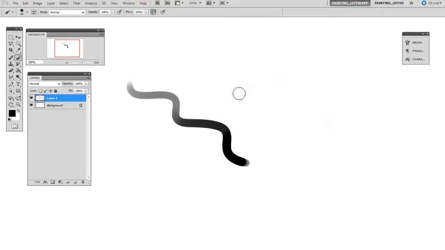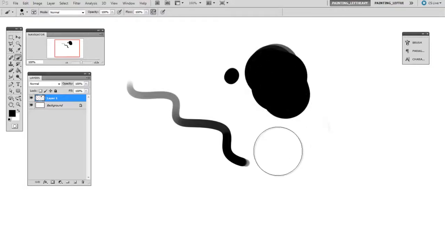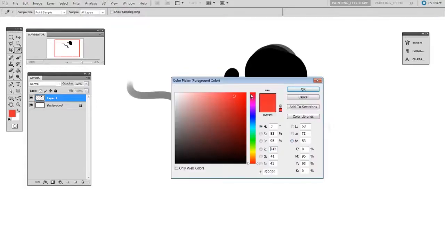With the brush, I like to be able to have a small diameter or a large diameter. Again, keyboard shortcuts. I also like to hotkey the color picker. It's a simple thing, but it makes a big difference.